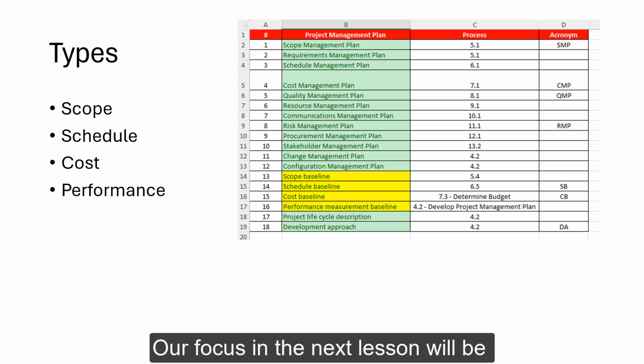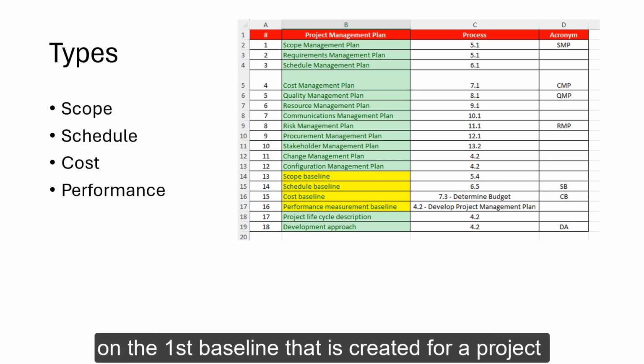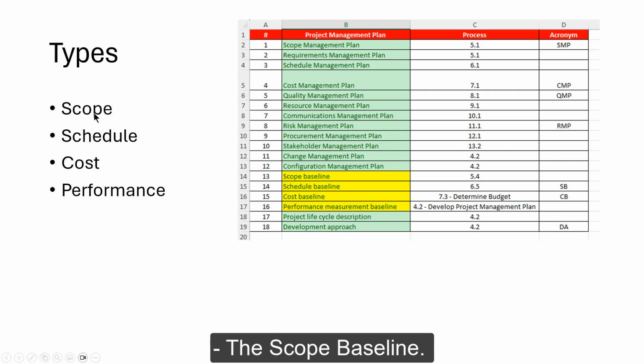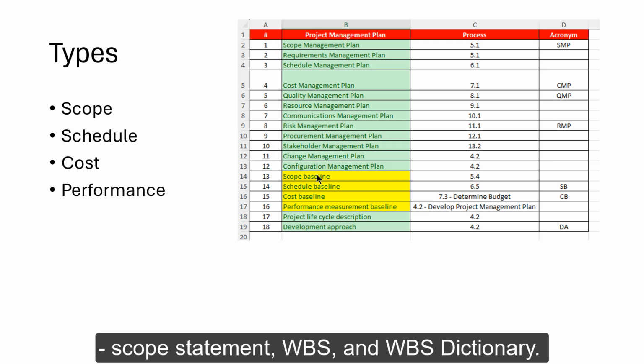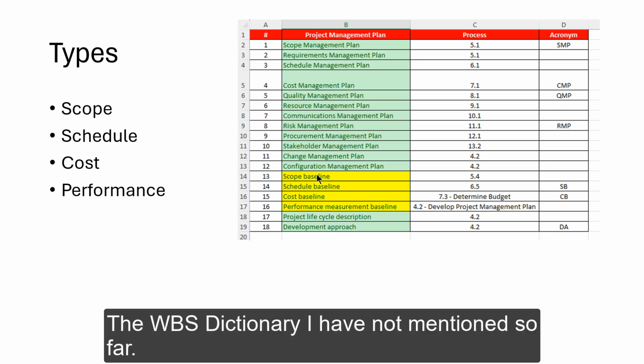Our focus in the next lesson will be on the first baseline that is created for a project, that is the scope baseline. This consists of 3 components: the scope statement, which we have already seen, the WBS and the WBS dictionary. The WBS dictionary I have not mentioned so far in this course.